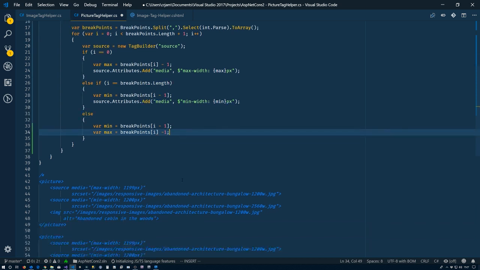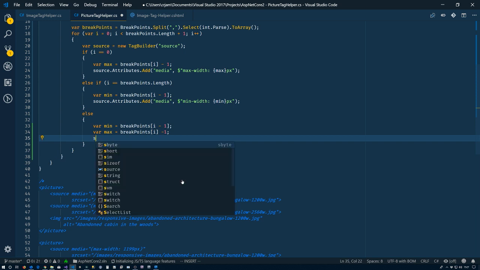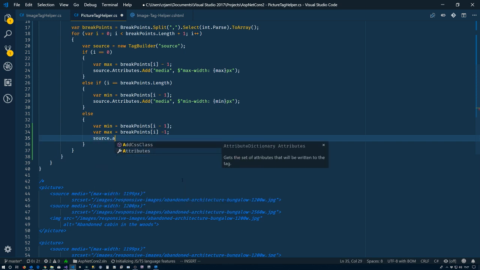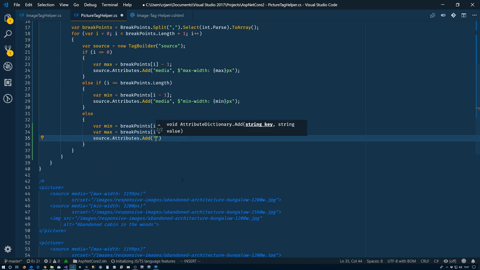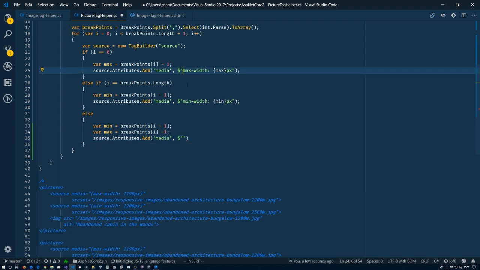All right, and now we can add source.attributes.add, again, media. Never mind. So a template string, what we need here is, now when I'm thinking about it, I've missed parentheses on these. These should have all been wrapped in parentheses.